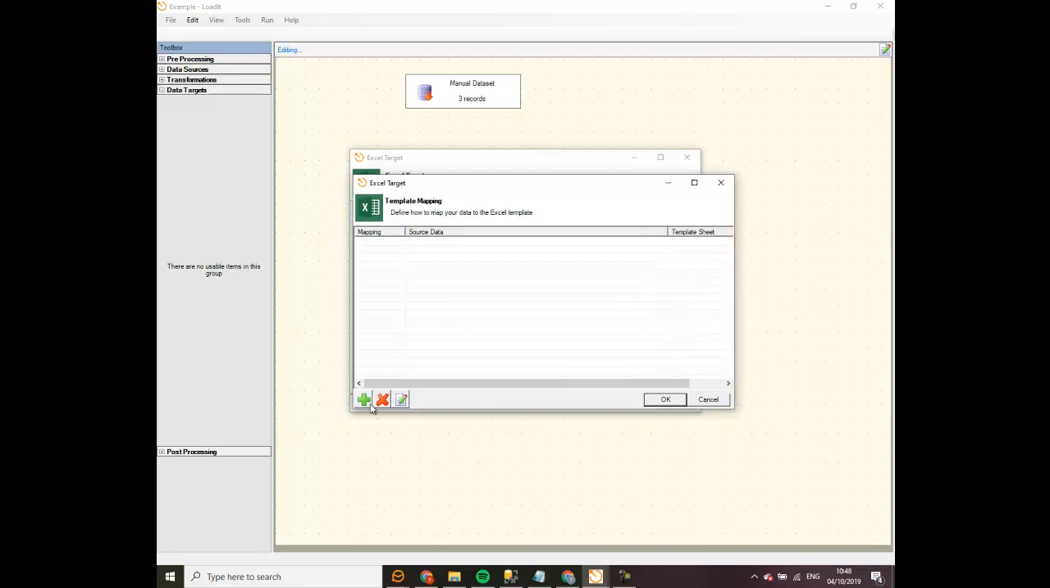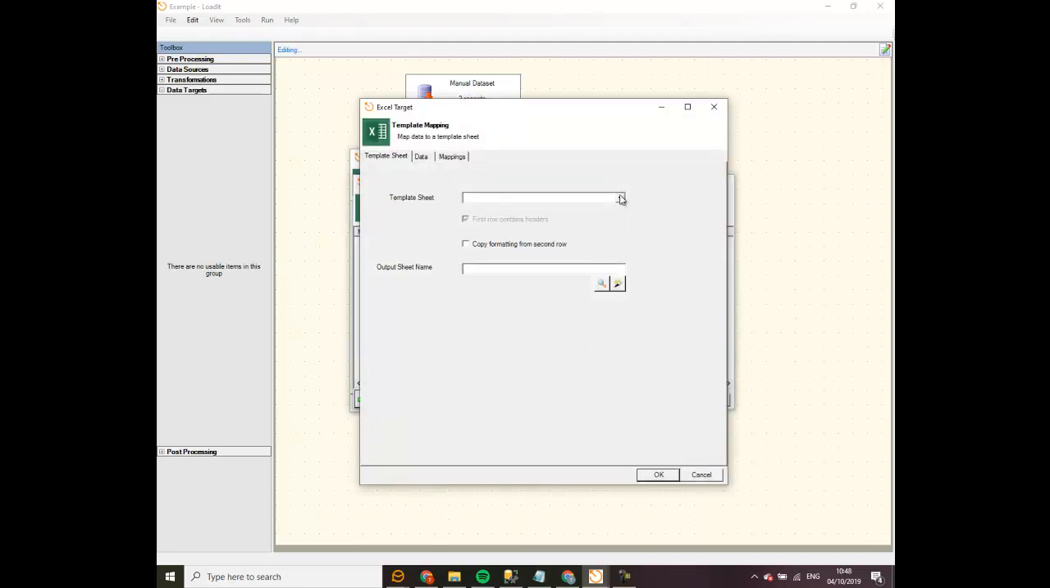Okay, so if I just click Add to add a mapping, I have to select which sheet I'm using in the template for this mapping. In my template, there's only actually one sheet, so that's easy. Then, if I want to, I can tick this box here to say whatever formatting is in that second row, just apply that to all rows that are added into the data. So, in this case, that's what I want to do, because I want to replicate that formatting across all of the rows. And then here you can specify a sheet name to write out to.